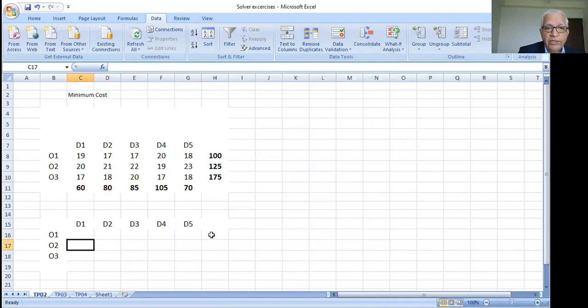So here I must get totals in these cells. See here. This is row 1 total. This is row 2 total. This is row 3 total. These will be 100, 125, 175. Then here, column totals, for example, are 60, 80, 85, 105, 70. So here I'll get 60, here I'll get 80, here I'll get 85, here I'll get 105, and here I'll get 70. So these will be row and column totals. They must match the original problem, which we have chosen as a balanced problem.